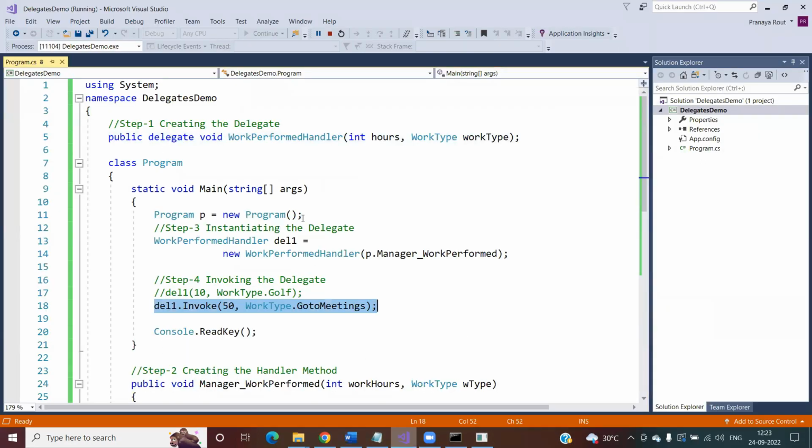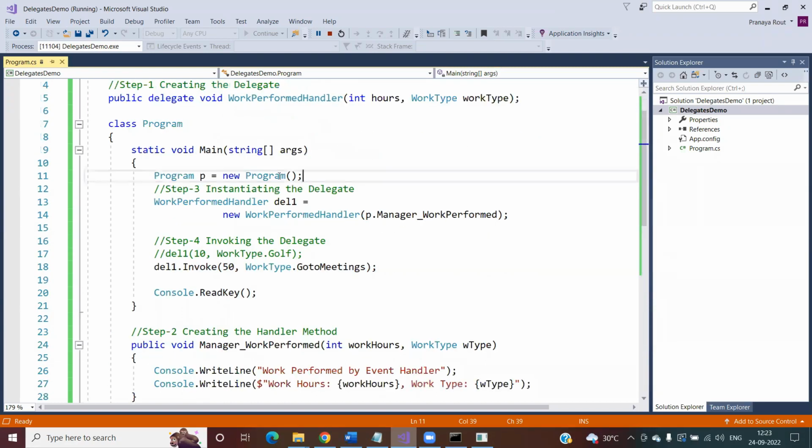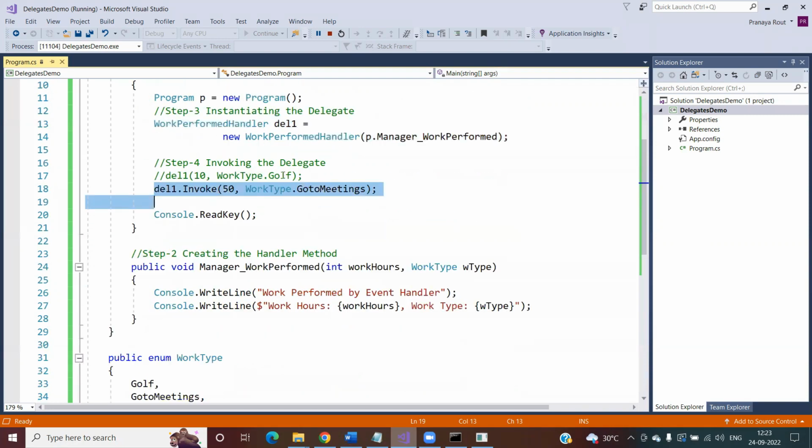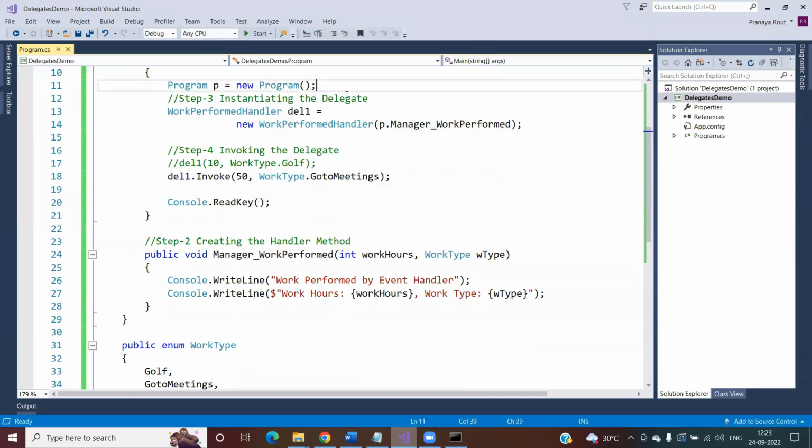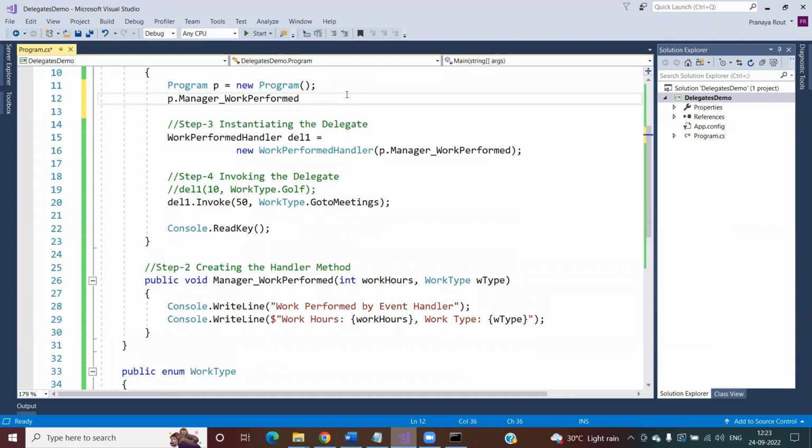But now if I ask you, does it require creating a delegate? Does it require creating an instance of the delegate? Do I need to invoke this delegate like this? Why am I going to do all these things? I can simply create an object and I can simply invoke this method like this, right? Yes or no? So if I can invoke this method like this, then why am I going to create the delegate?